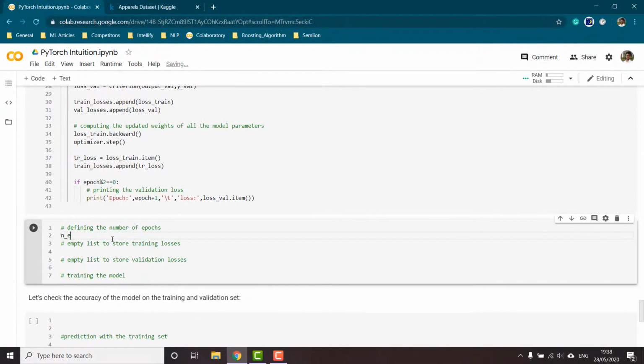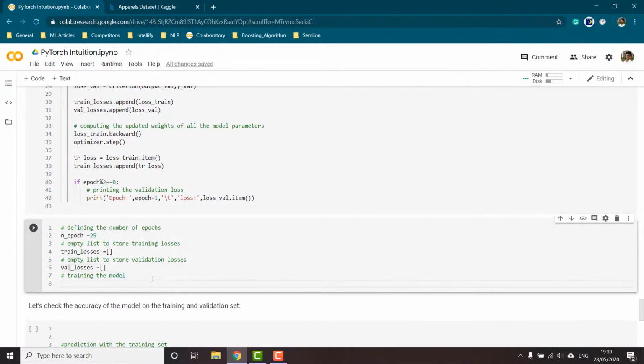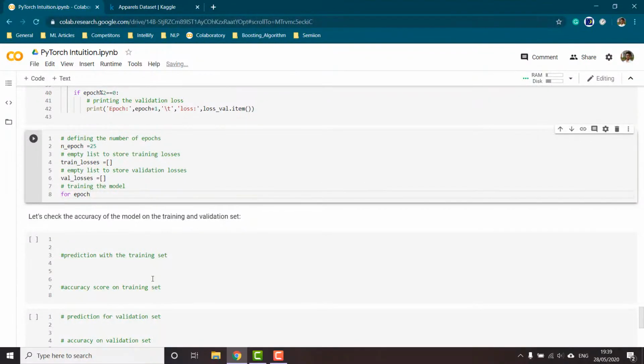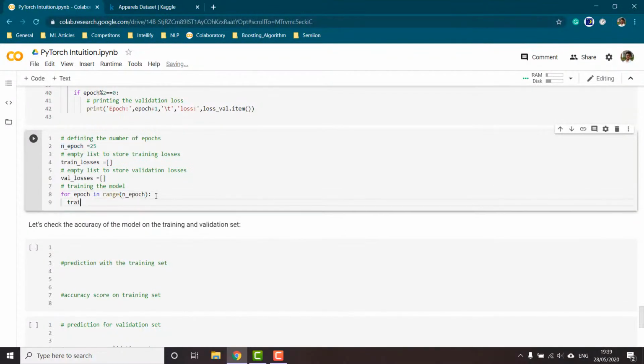Next we are going to define the number of epochs that we want, which will be equal to, let's say, 25, and then an empty list to store the training losses, train losses as an empty array, and then again validation losses to store the validation losses. Let us now finally train our data. For epoch in range, the number of epochs that we want, which is 25, we would be running through each epoch.